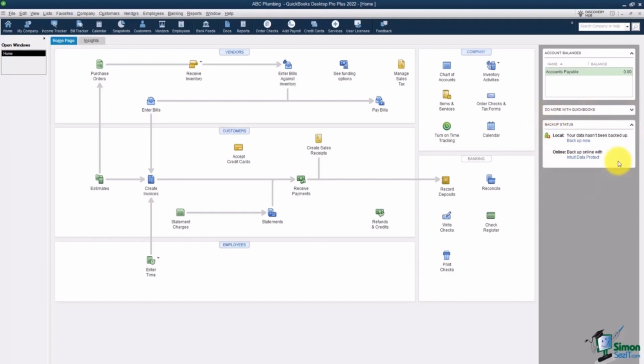And then notice this backup status. One of the things that happens with the QuickBooks desktop version is you will need to back it up on a regular basis. And one of the ways to do that is to choose this Backup Now option. Another option you have is for a fee. Intuit will back it up for you. And you can sign up with that right here online by going to this link here. But again, if you don't want to see this, just hit the little arrow and that will hide it so that you don't have to keep looking at it.